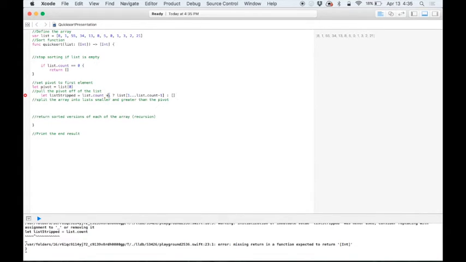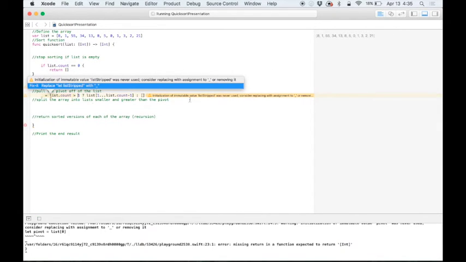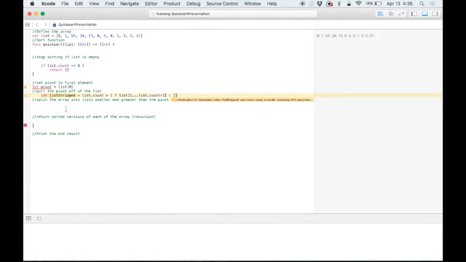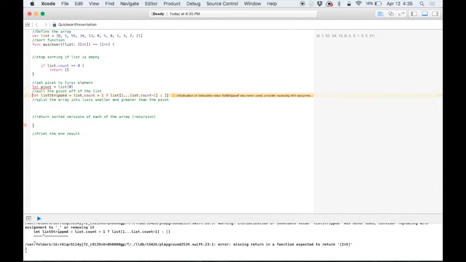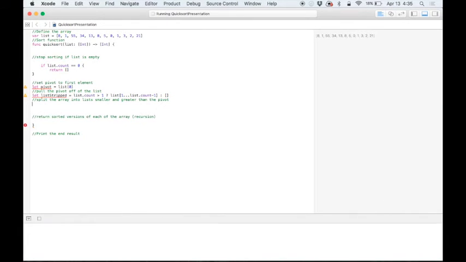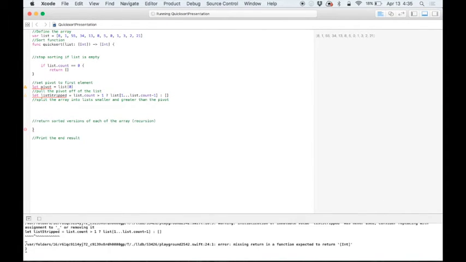So we've got an error right here. Let's see what's going on. It says it's never used. Okay, we'll get that fixed here in a second. So now we want to split up this array into a smaller set and a greater set. These are going to be smaller or greater than the pivot.